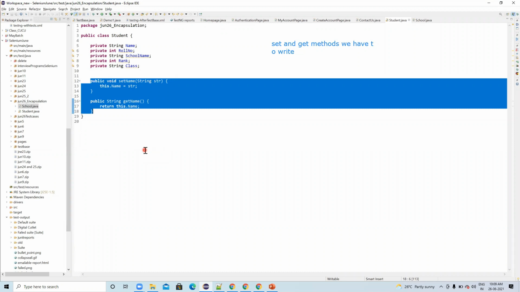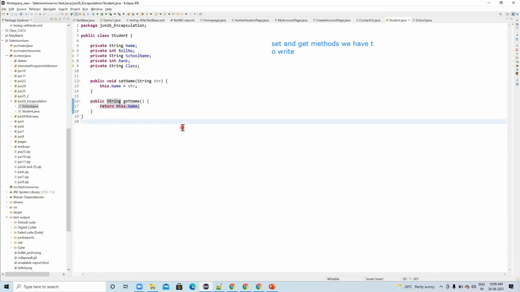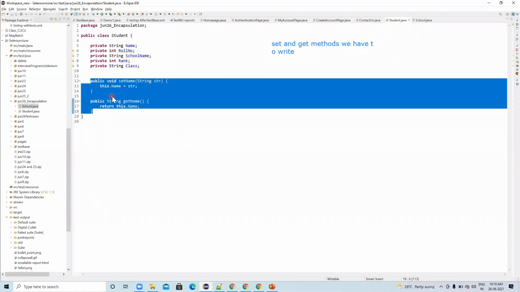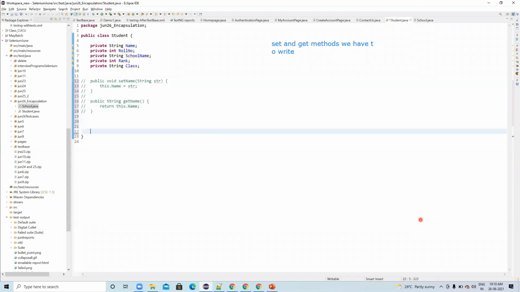So we are having a shortcut actually. So you don't need to write like this. There is a shortcut method to write the setter and getter method inside Eclipse. So I'm removing these two. Otherwise I'll comment this. See how I'll write.